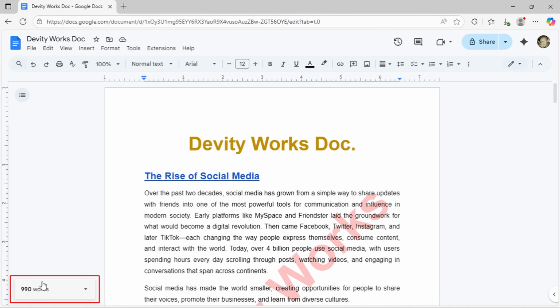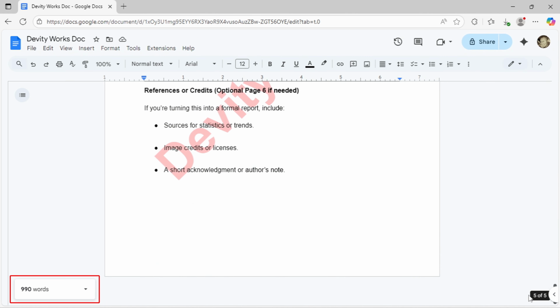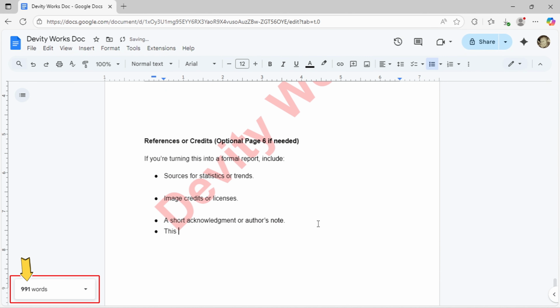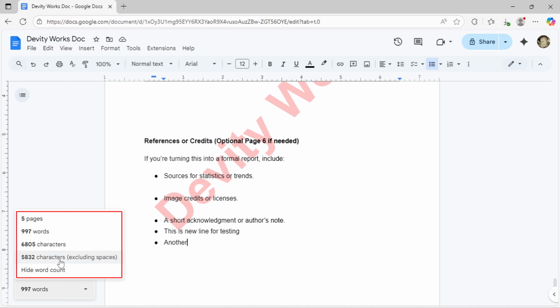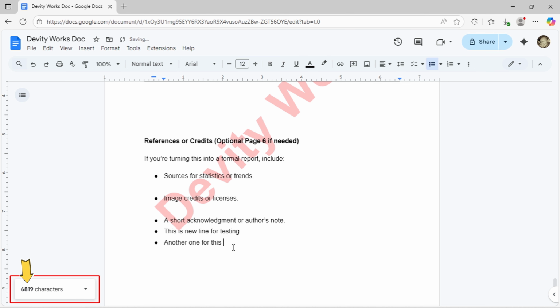Now look at the bottom left corner of your screen. You'll see a live word counter that updates automatically as you type. Click on it to toggle between words, pages, and characters. This is a game changer when you need to hit a specific word count target.